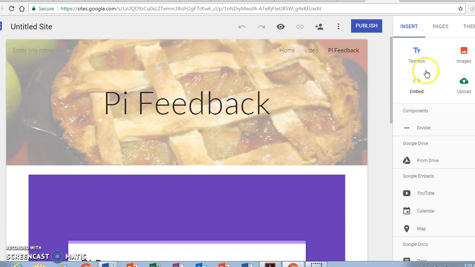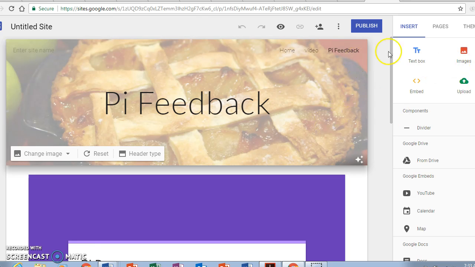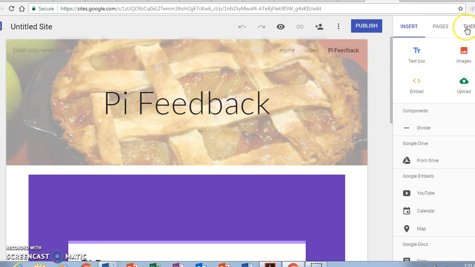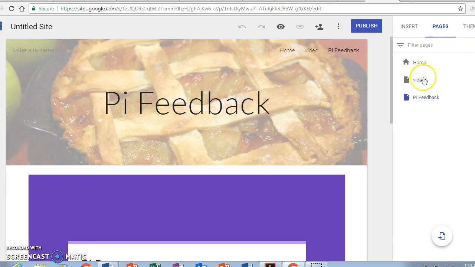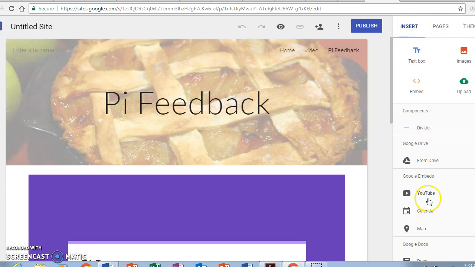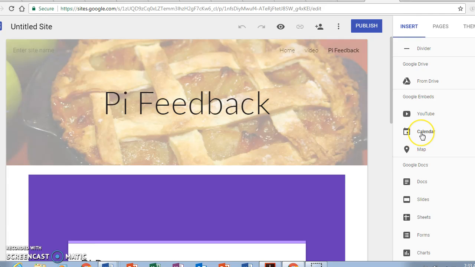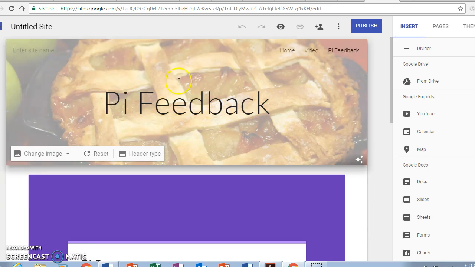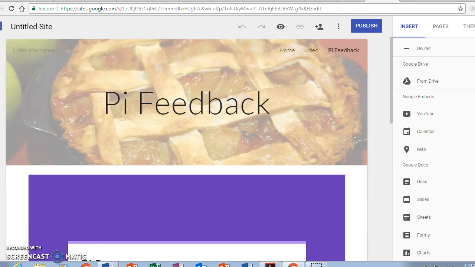Other than that, a lot of other things that you can do is you can add images. You can add student photos, for example. You can change up the themes. You can add different sub pages. There's just a ton of stuff you can do. You can add your Google Calendar to constantly remind people of when Pi Day is, for example, or different important dates. You can add charts, slides, Google Docs where students can collaborate and all that good stuff.